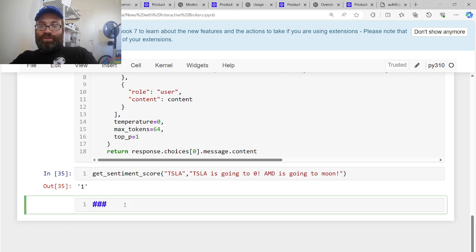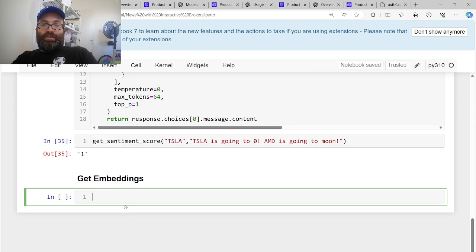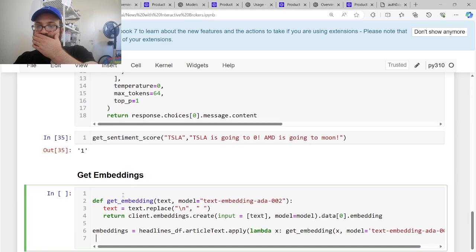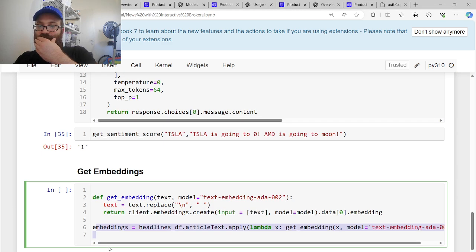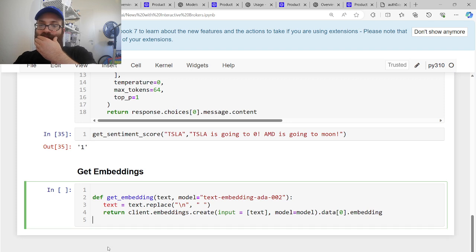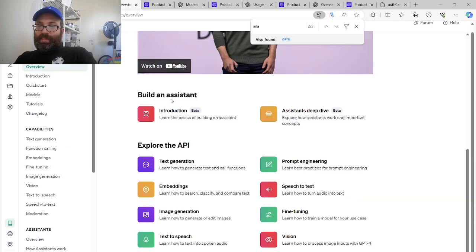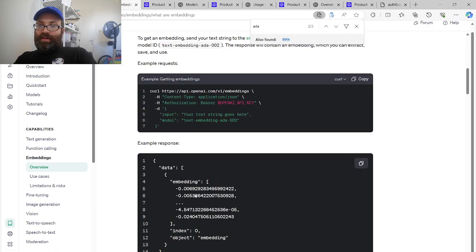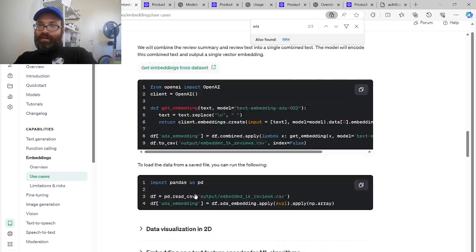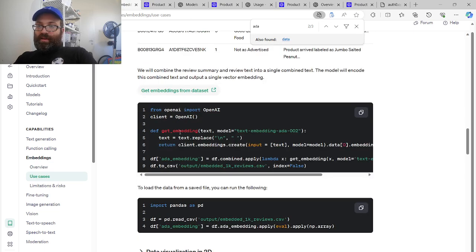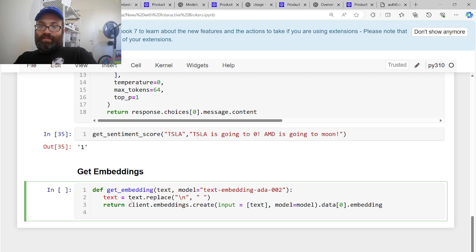Oh, let me just show you getting embeddings. So you can get embeddings. I'm literally using an example that OpenAI gave. You do this get embedding. This is on their site. Remember I showed you the embedding, and they have an example called get embedding. I literally am just copying this example.